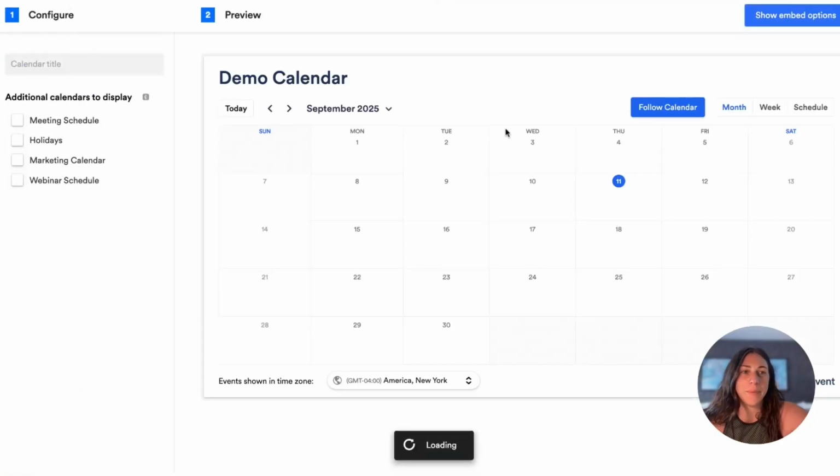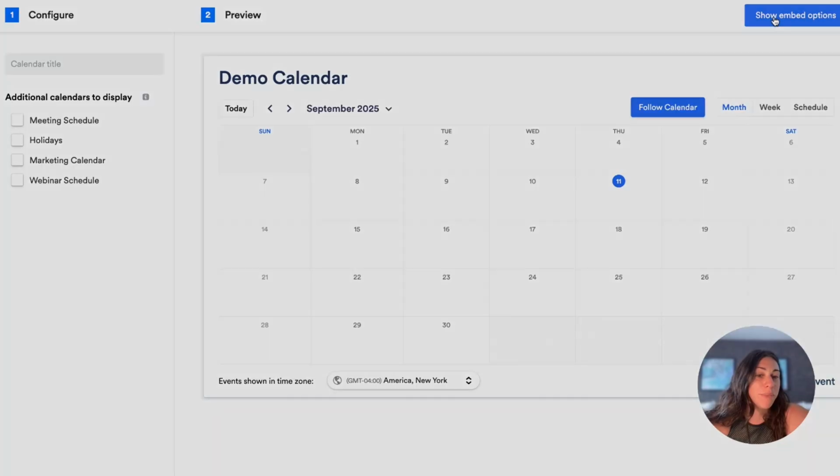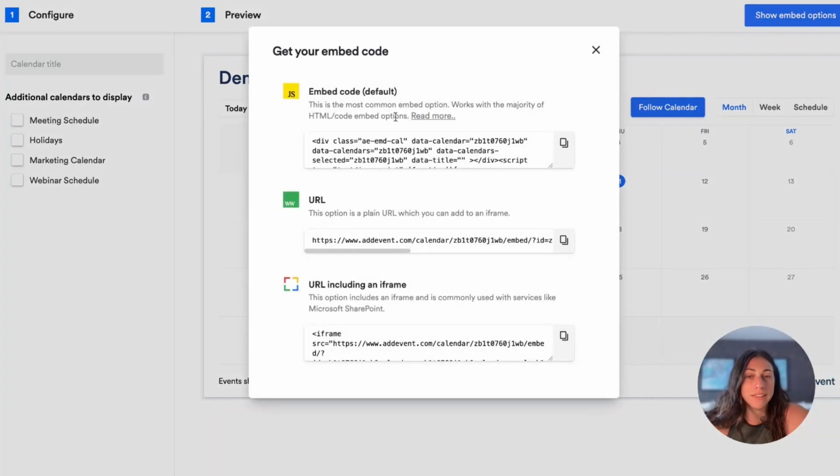So click Customize and Share. You also have the ability then to select if you had any other calendars that you wanted to show in addition to this calendar. This is where you would select that. But up here in the right-hand corner, you have the Show Embed option. So these are all the different places in which you can grab that code and then paste it into your website, landing page, designer, whatever that might be.